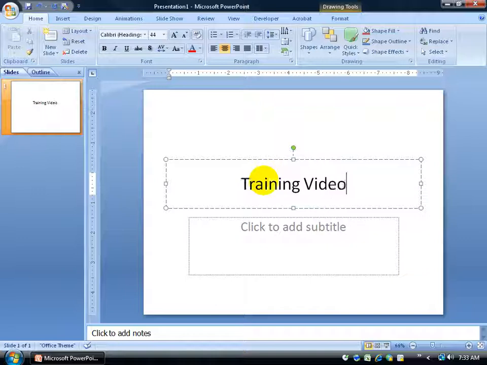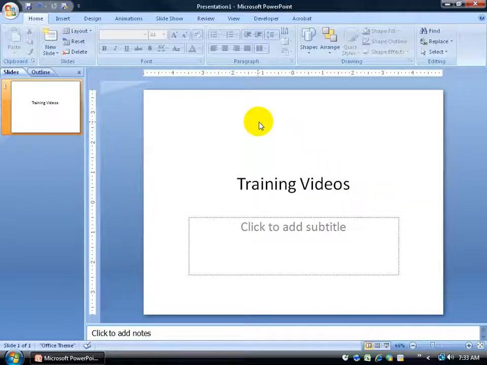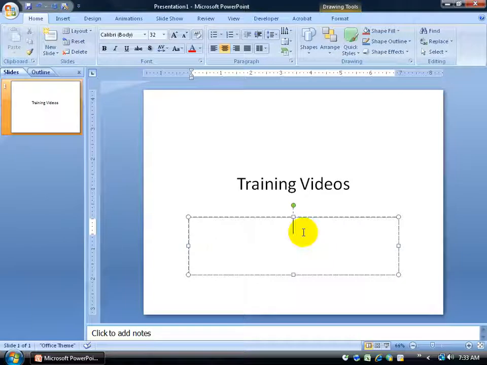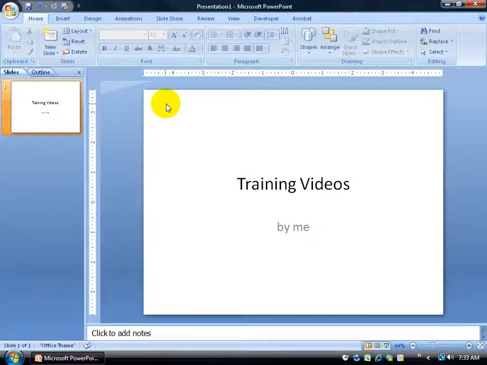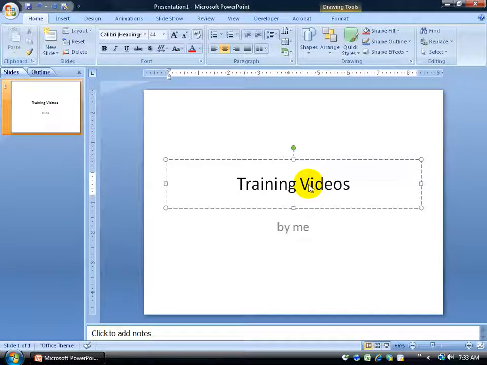Training videos. And you can see the text box around here. That just means, hey, I can keep typing, and I got this much space for my text box or spacing. Click off in a blank area, come down here and add a subtitle and say it's by me. Then when I'm finished, click off in a blank area. You can see it over here. It's my editable slide. I can go ahead and click and edit these, click back in again and make changes.